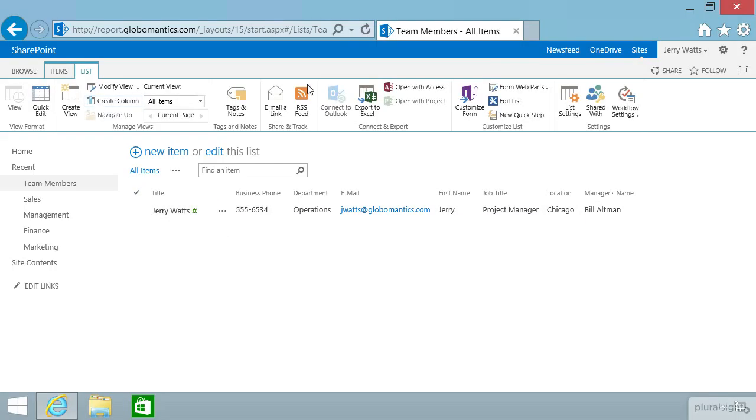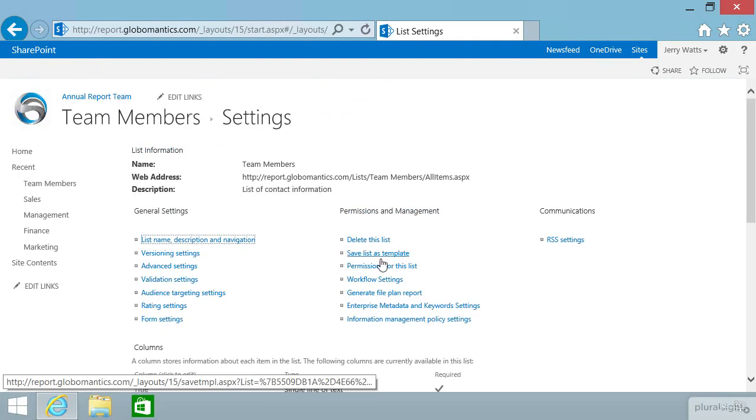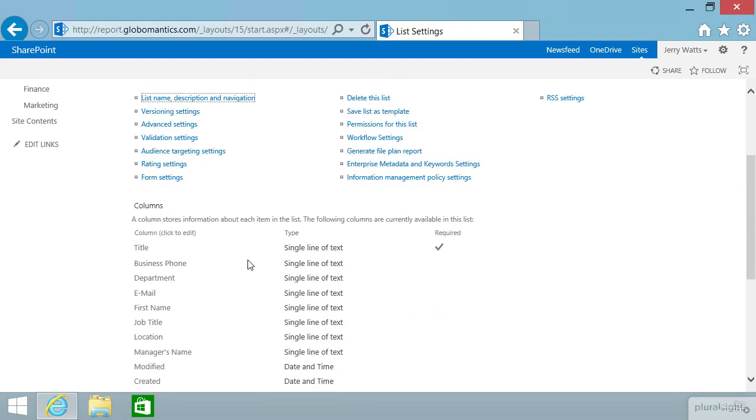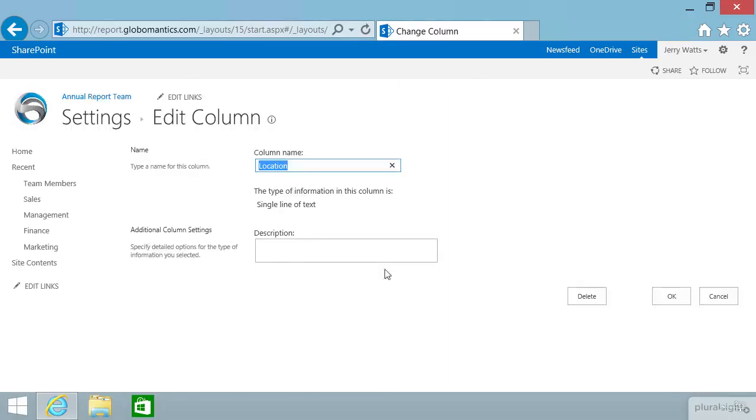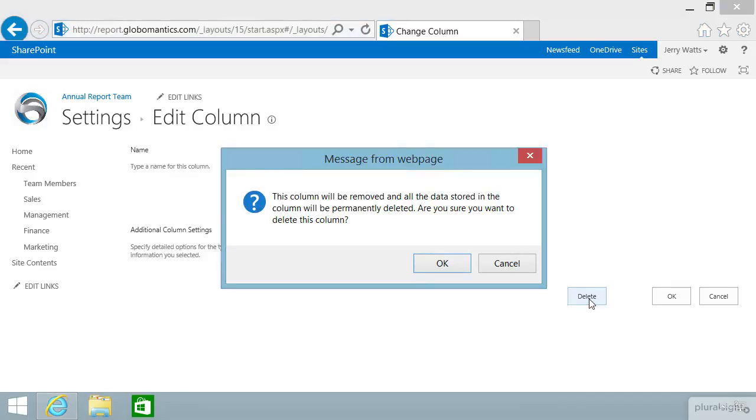We're going to go up to our list tab again and go down to list settings. So, first thing we want to do is get rid of the location column. So we'll click here on location and notice we have a button to delete that column.